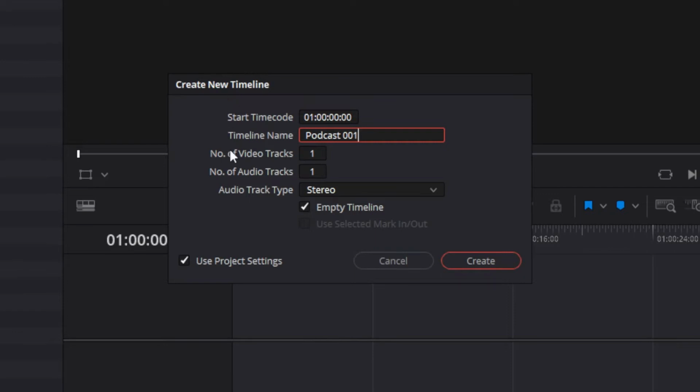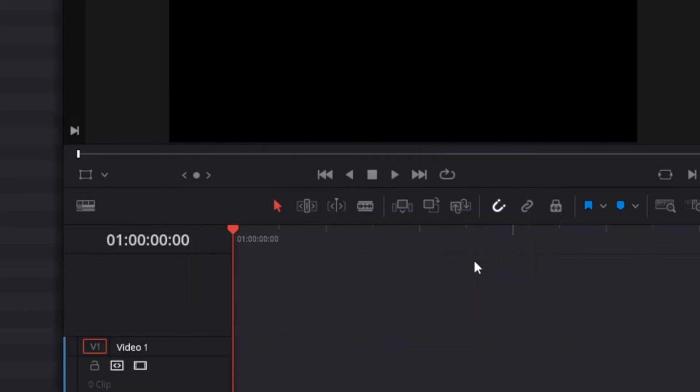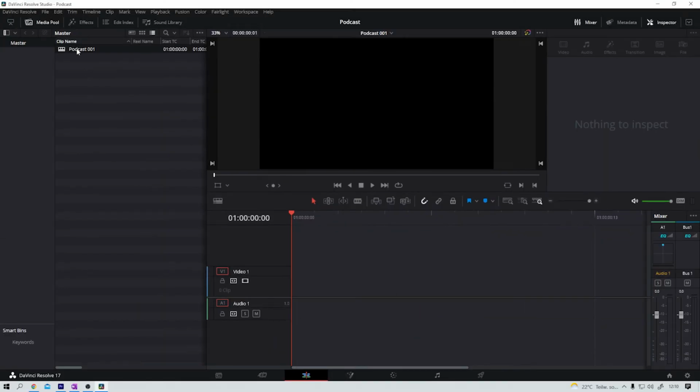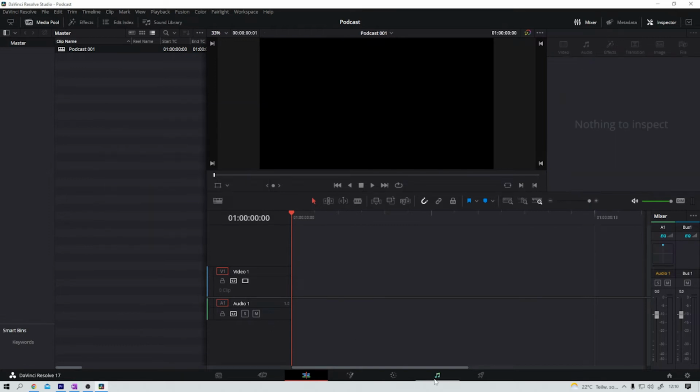By default, Resolve creates a new timeline with 1 video and 1 audio track. That's totally fine for now. We won't use the video track, so you can simply ignore it. But the audio track does not need to be stereo in most cases. You can change that to mono. And create. Here it is now. If you want to add some music or sound effects, you can also do that right here. Right-click, Import Media. Okay, good job so far. You're done on the Edit page.